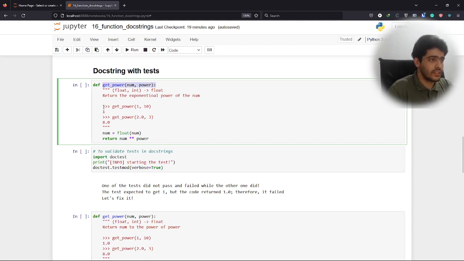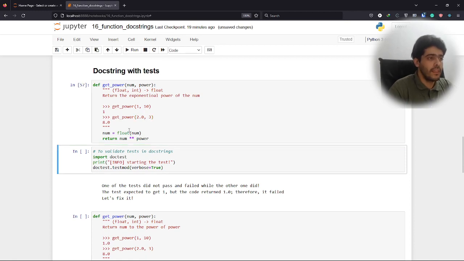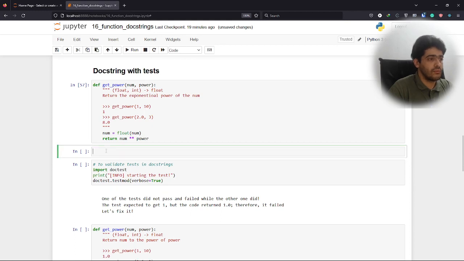To add a test, we need to use these three signs at the beginning, and we should pass in the function name or the parameters that we want to define and implement our test. Here, for example, I want to test whether 1 to the power of 10 is equal to 1 or not, and whether 2 to the power of 3 is equal to 8 or not, okay? Definitely, I can do this.